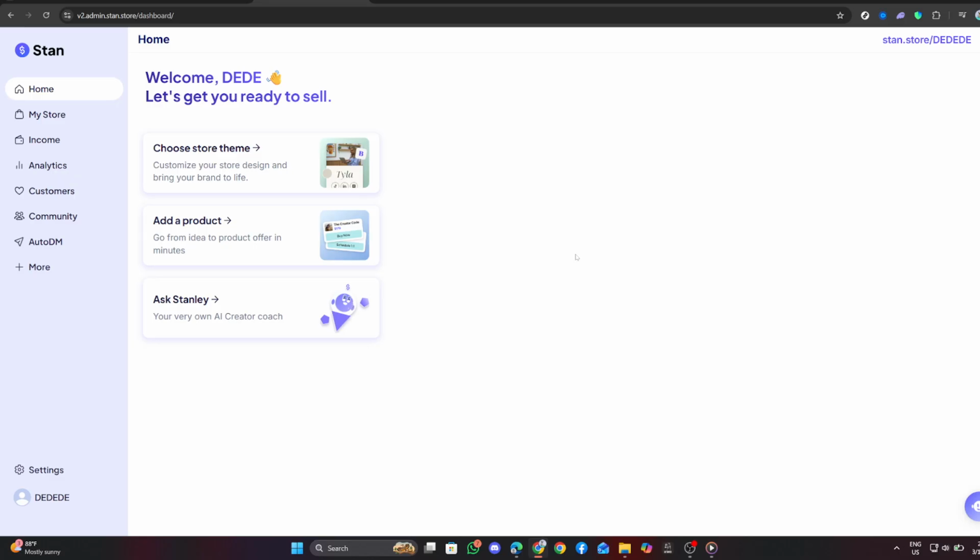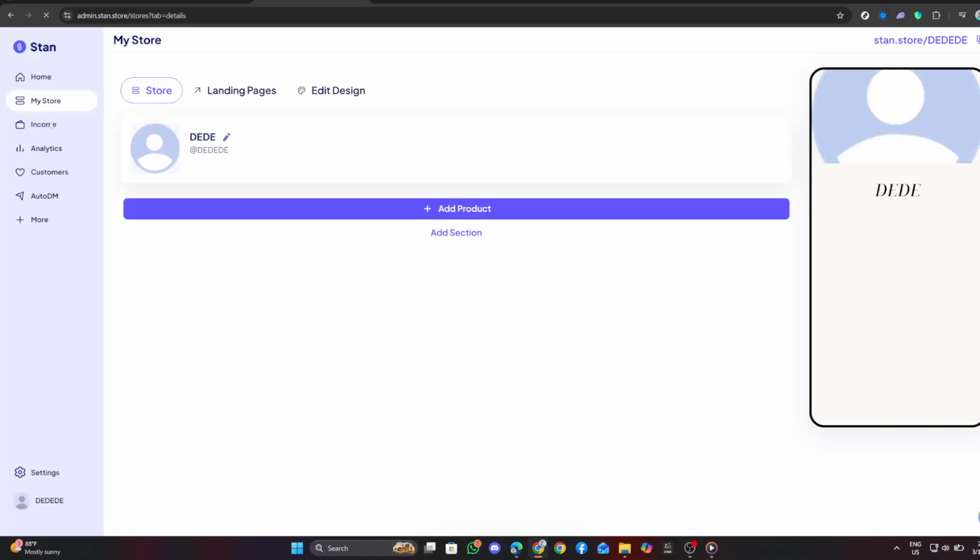Next, look for the header page option, typically found within the store settings. Click on Header to access the section where you can modify the top part of your store page. Wait for the header settings to fully load, which may take a moment.